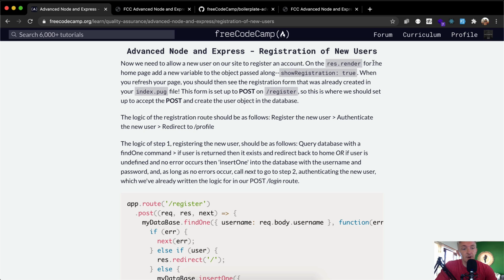On res.render for the home page, add a new variable to the object passed along, registration true. When you refresh your page, you should then see the registration form that was already created in your index.pug file. This form is set up to post on register. So this is where we should set up to accept the post and create the user object in the database.